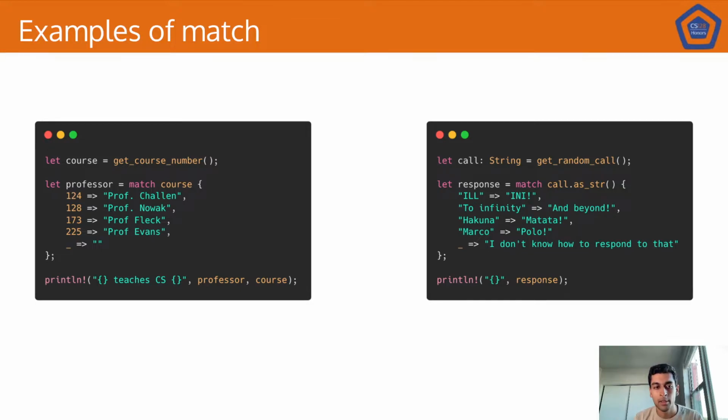Now remember, matches must be exhaustive. So I'm matching some type of integer here, which means I need to match every single integer from whatever the minimum value is to the maximum value. So I'm using this wildcard here, an underscore, to match the rest. So if I don't know who the professor is, or the course is not listed, I can just return an empty string. And then I'm going to go ahead and just print out the professor teaches CS blank.